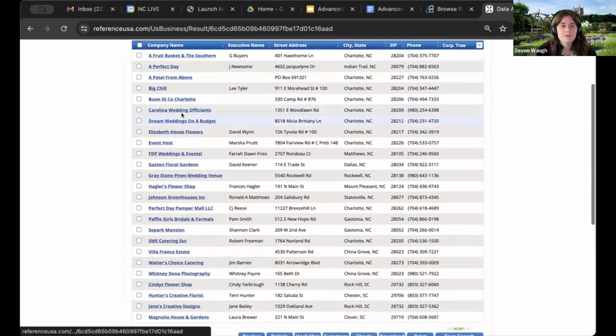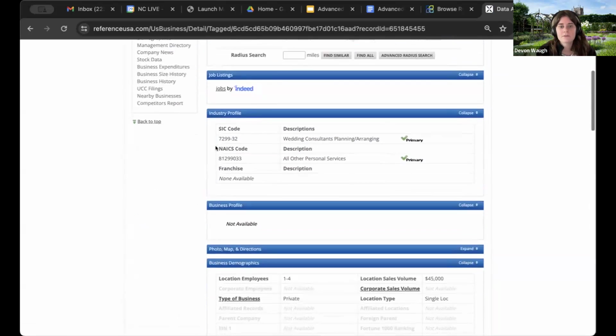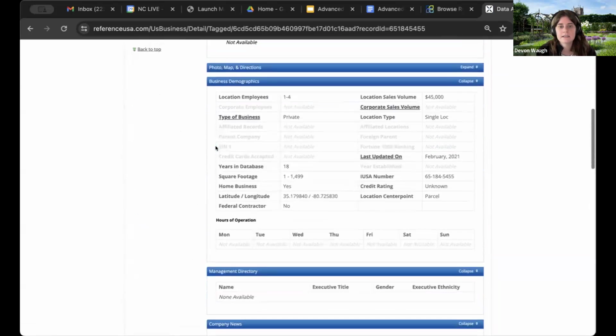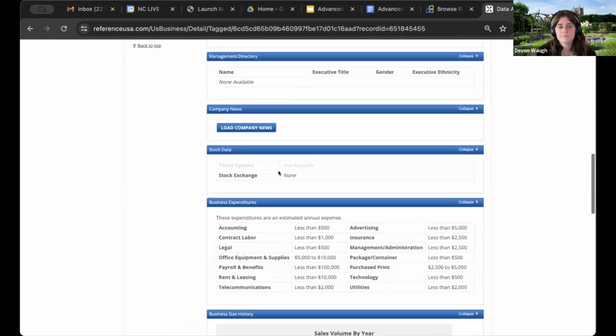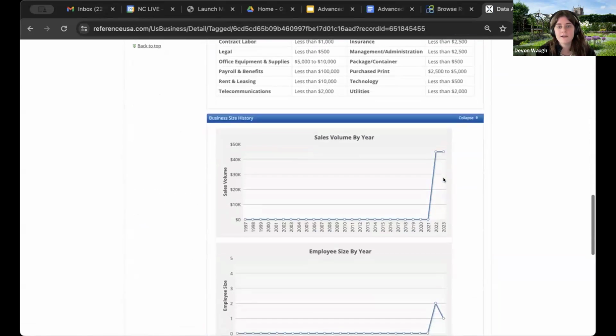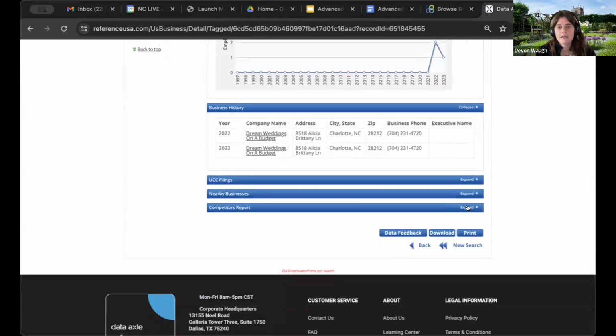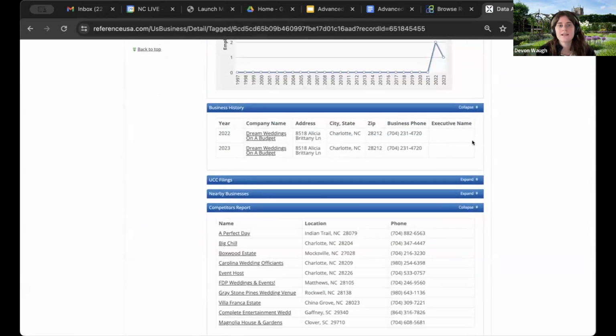And what I can do is look up the profile of a particular business. So I'm going to click on Dream Weddings on a Budget. And I'm going to scroll through and see this company has been in Data Axle for 18 years. And then I can scroll through and see a rough estimate of their sales volume, as well as their employee size. And if I scroll down, I can take a look at the competitors report.